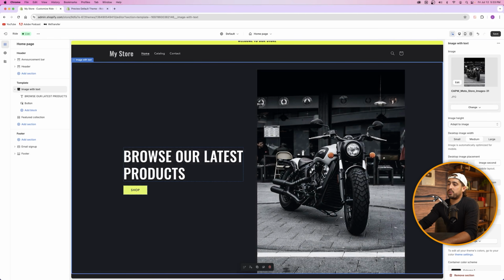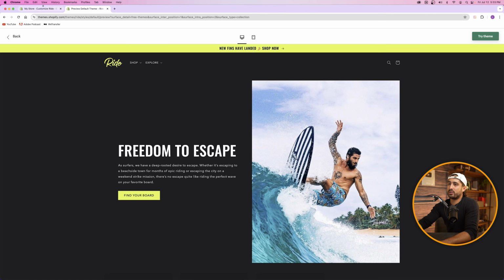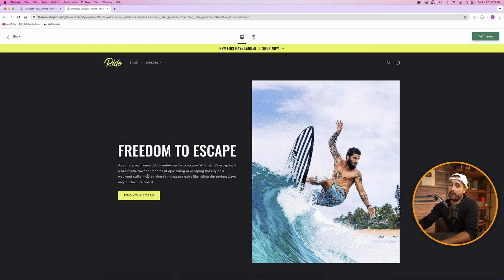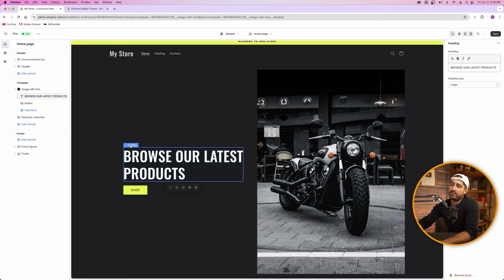Now, as soon as we put this picture in, look how similar this looks to the demo store. Right off the bat, we've got a large preview image on the right, text on the left. Looks like they have a little bit of paragraph text right here, and we can totally add that. So we've got the heading text right here.